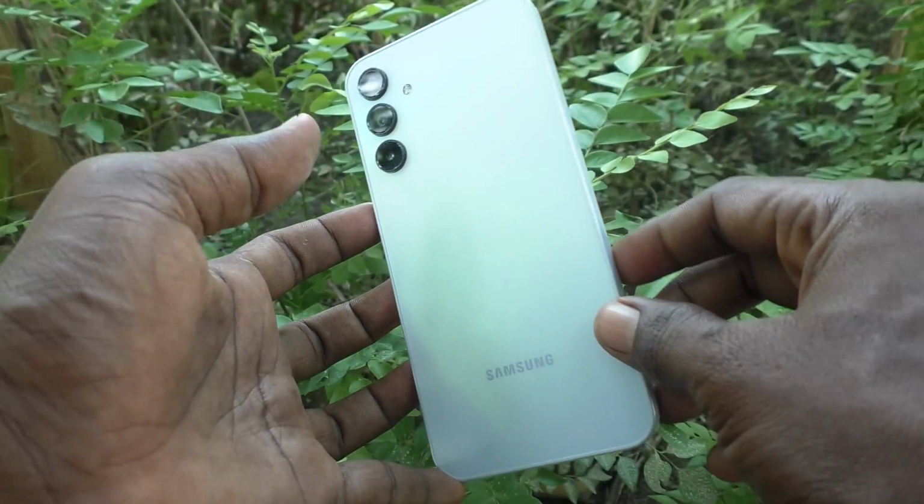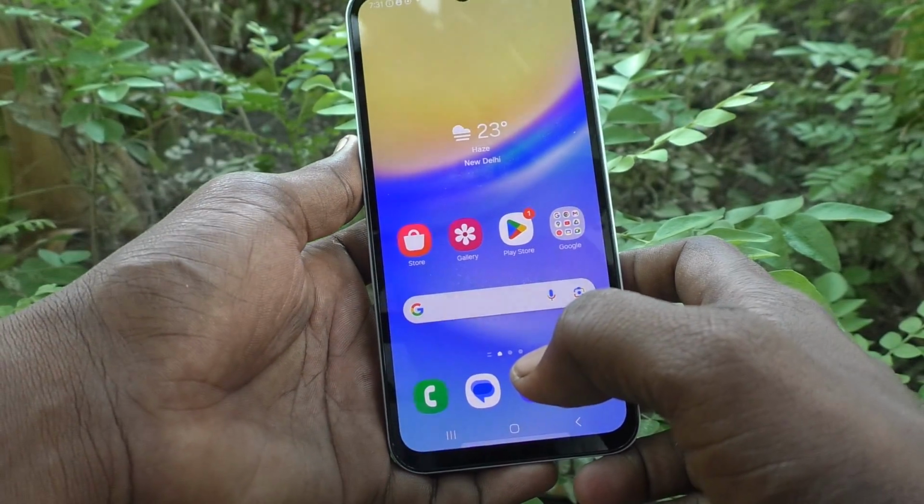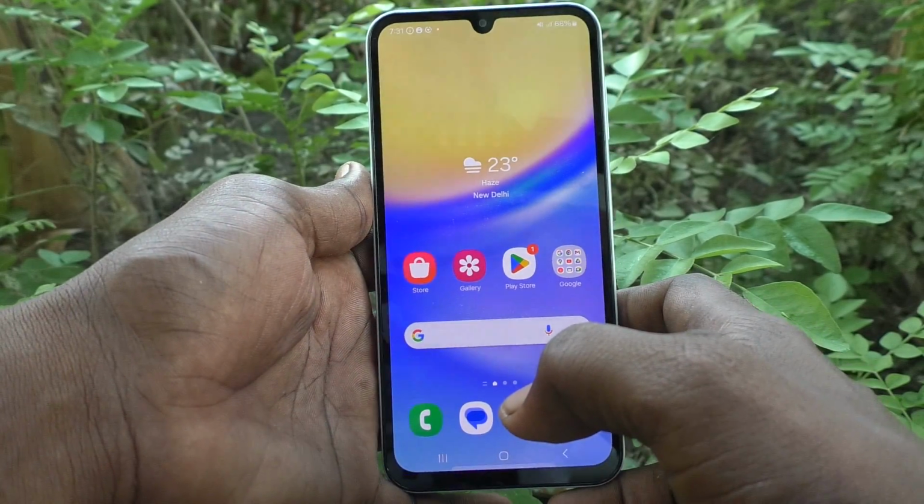Here is Samsung Galaxy A15 smartphone. In this video you will learn how to take slow motion video in your phone Samsung Galaxy A15.